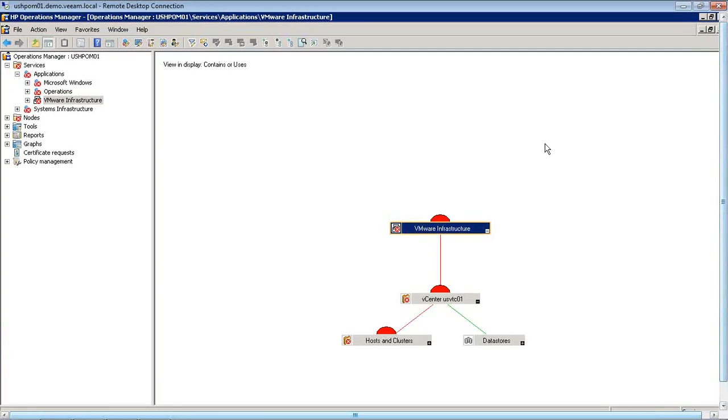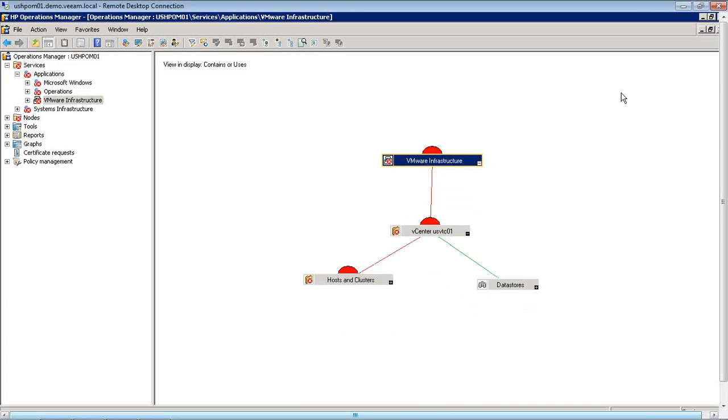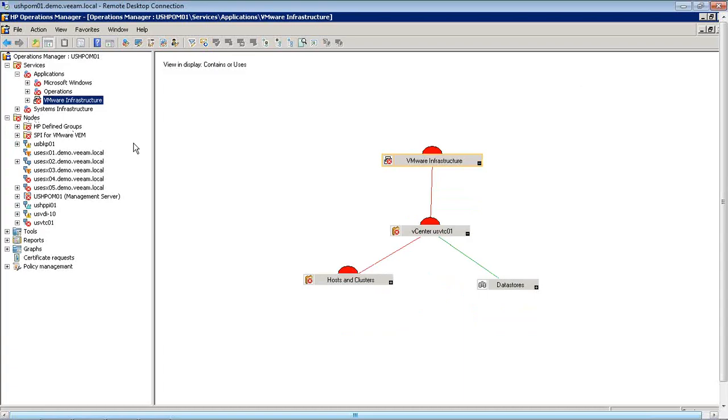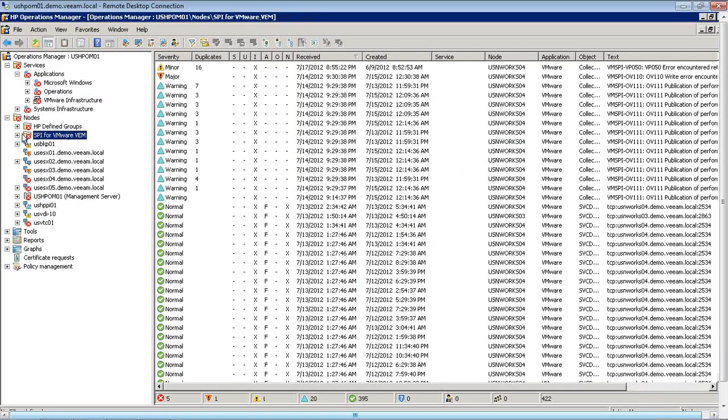Again, this is a view from the service map, which we can continue to drill into. But what I want to show a little further is how the configuration is set up. One of the things I had mentioned before was that typically the information that comes in from the collectors would show up underneath the actual collector nodes within HP Operations Manager.